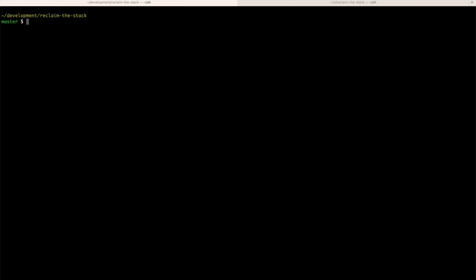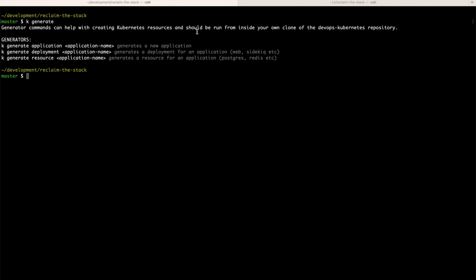Okay, so now that we have pushed our Docker image to the registry, we are ready to try and see if we can run it inside the Kubernetes cluster. But first we need to create an application to run the container in. And for this, let's look at the kgenerate command. So kgenerate has a few different generators here that can help us to manage our applications and resources.